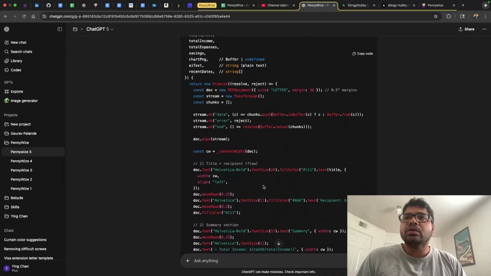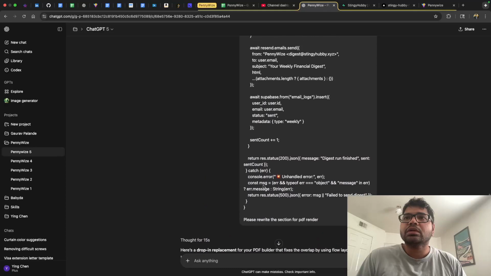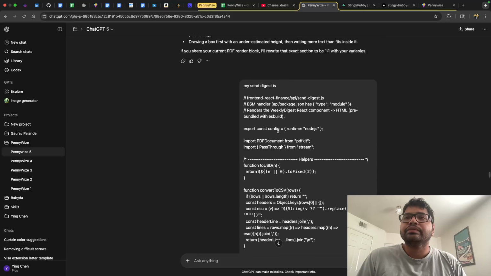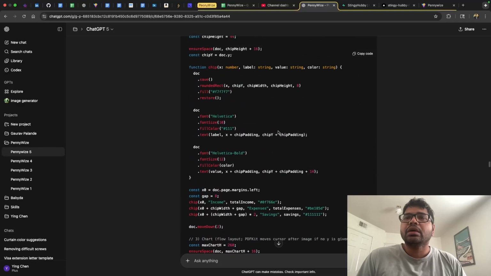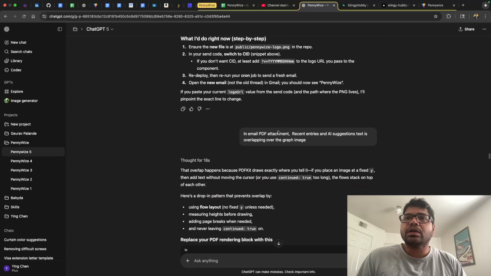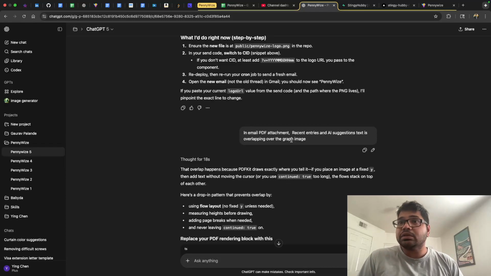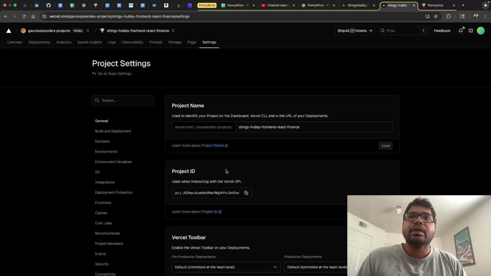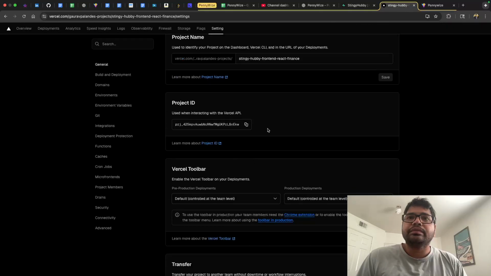So my question was, before this, I'm getting this error on the PennyWize digest. Even this is the file code. So last we remembered in our chat was that the email PDF recent entries and AI suggestion text are overlapping on the graph image, and based on what we ran, so let's run the settings and let me run the cron job.